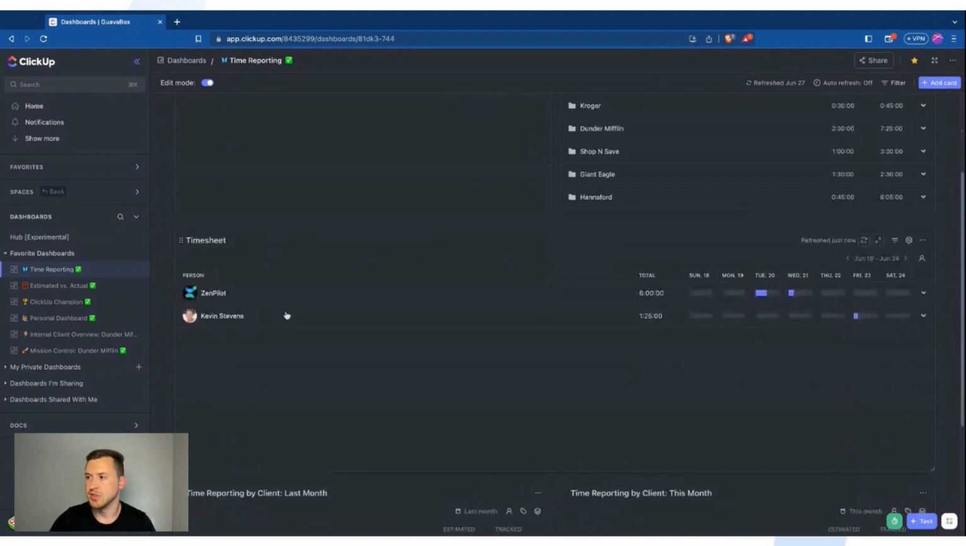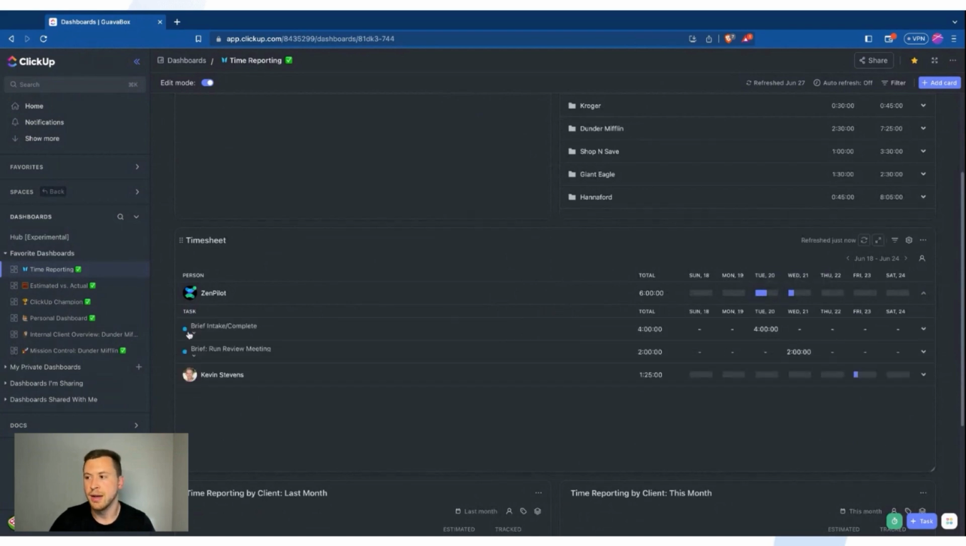As you can see here, I'm able to see which day that time was actually tracked, the total time for the week, and then if I want to, I can navigate to see the individual tasks that they tracked time against. So as I pull this down, we'll be able to see the actual tasks that ZenPilot tracked time against on Tuesday and Wednesday, and all that information will be populated right here. And I can click into this task right here if I want to see that as well. So that's how you can add a timesheet.